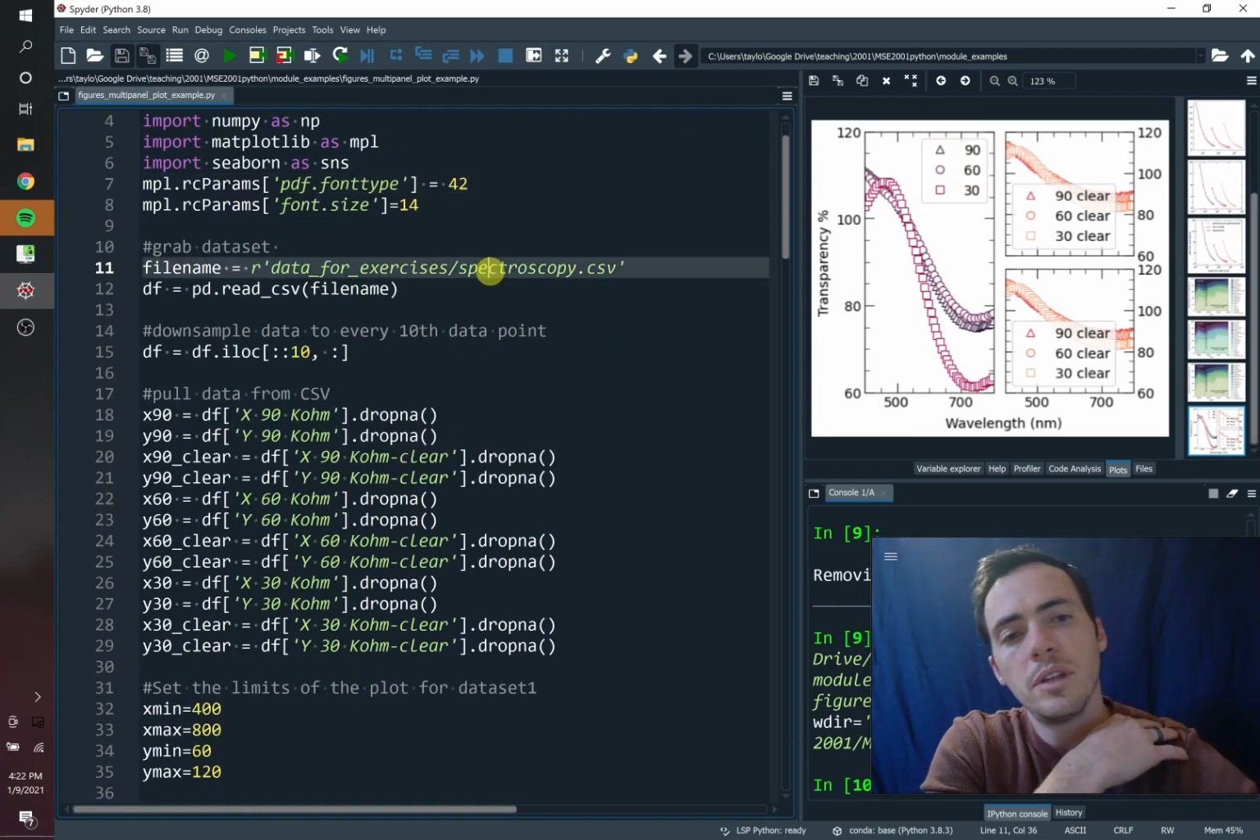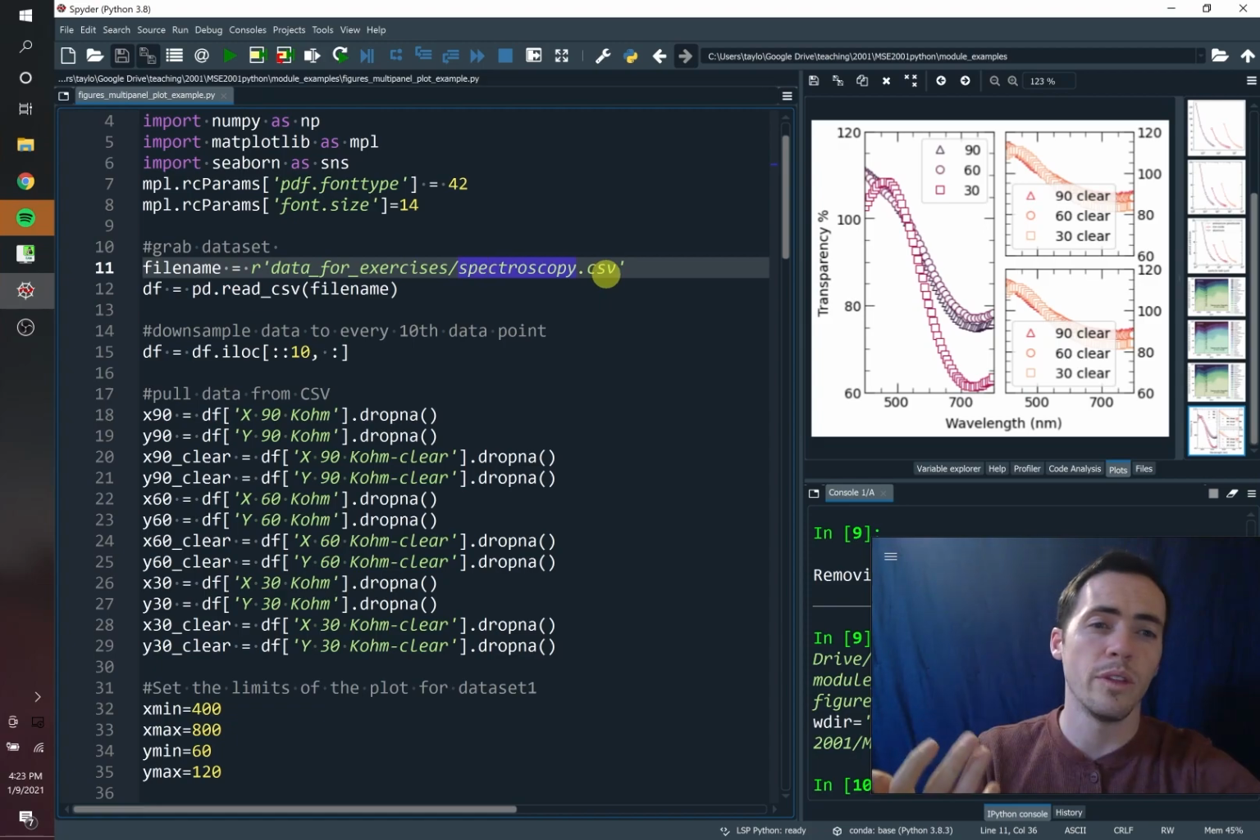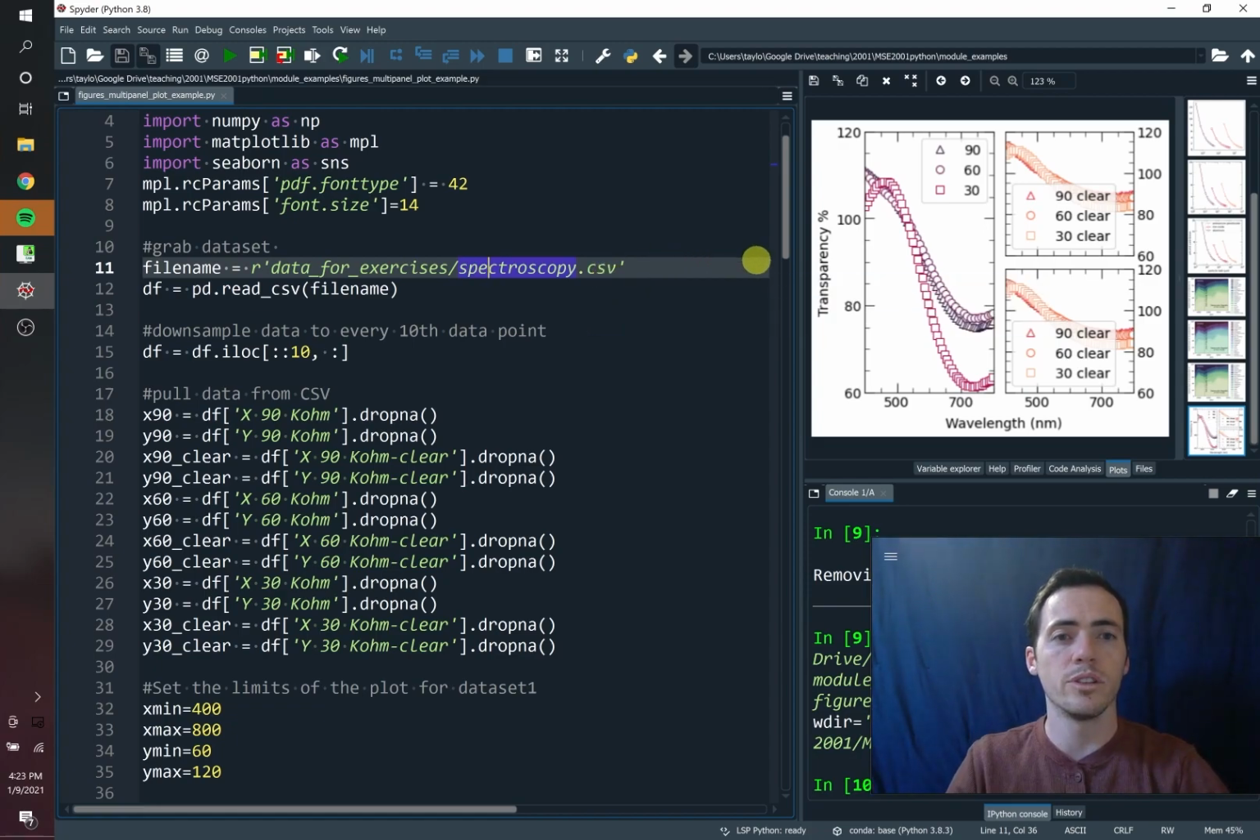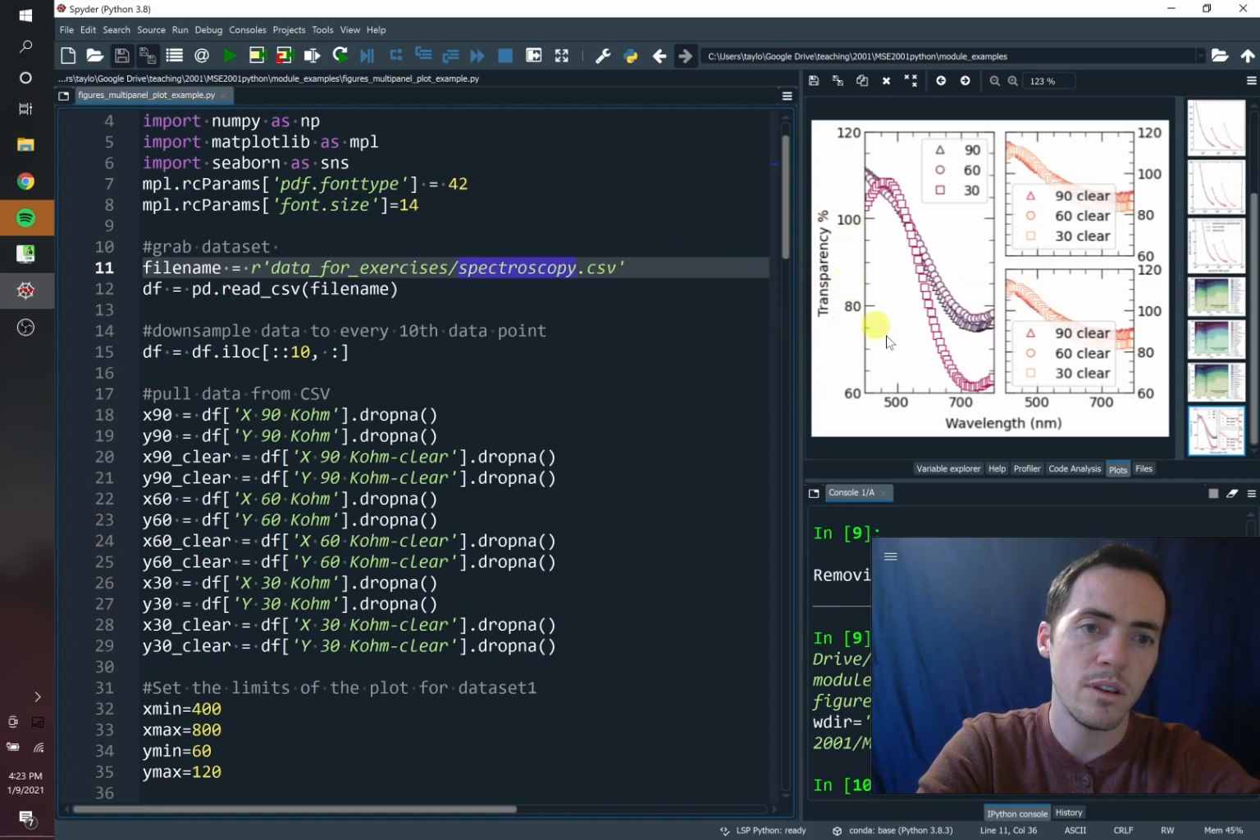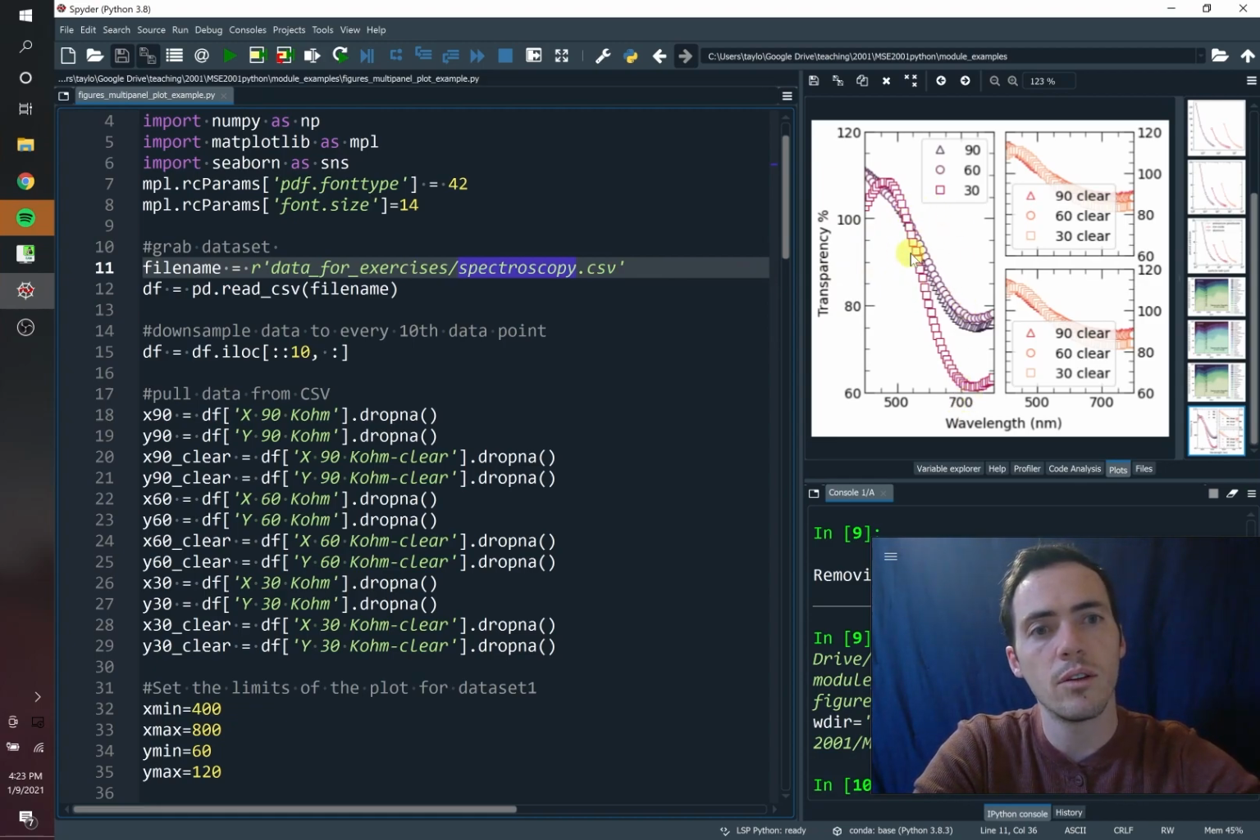This is spectroscopy data for electrochromics. Electrochromics are cool in that they change color when you apply voltage to them. So we're going to see a change in transparency as a function of wavelength when you have it on versus off. So you have one data set over here for when it's on and one for when it's off.